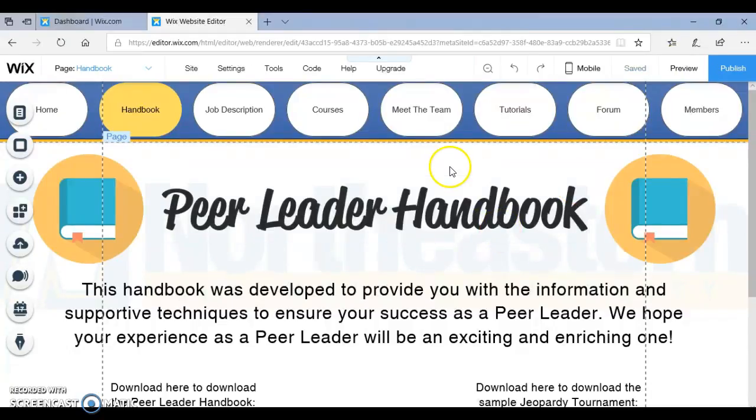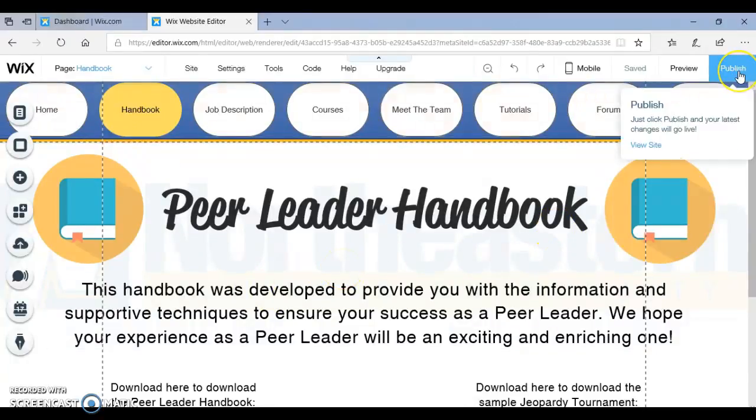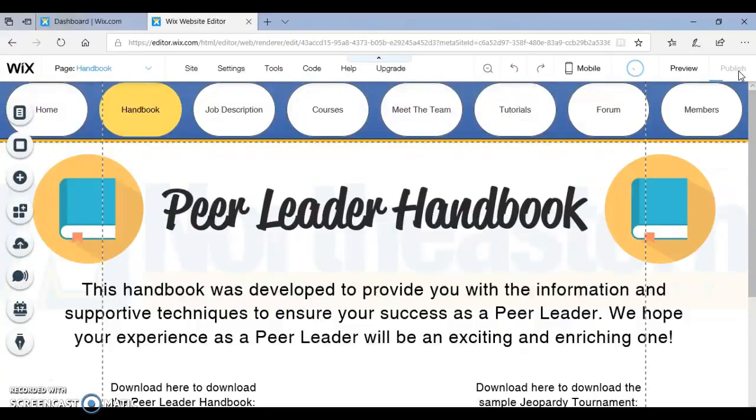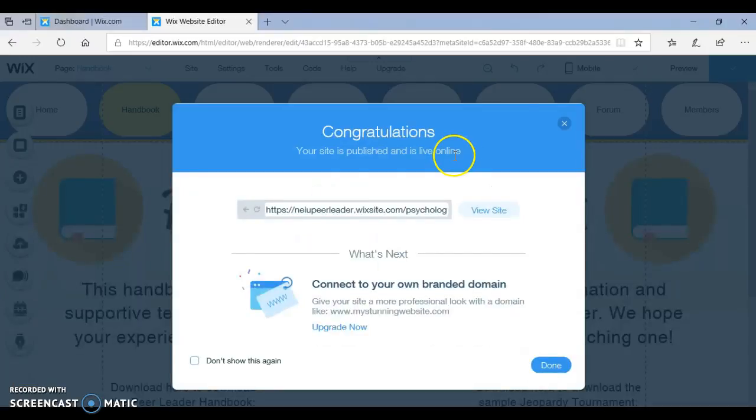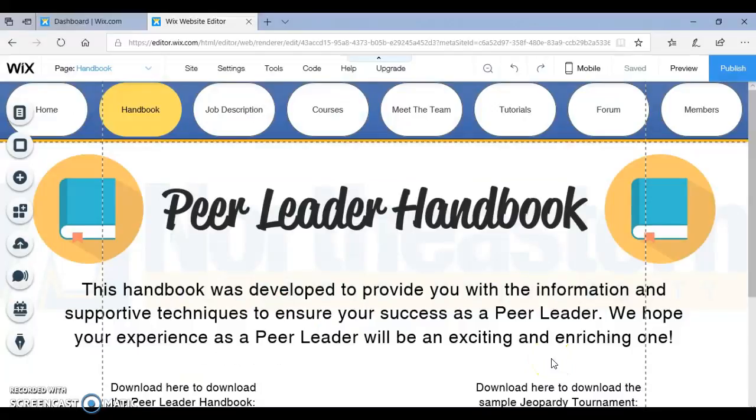And so let's say that we've made some changes and we're ready for all of those changes to go live and be published. If we click on here, publish, it now shows that all of our changes have gone live and it's on our website now for the public to view.